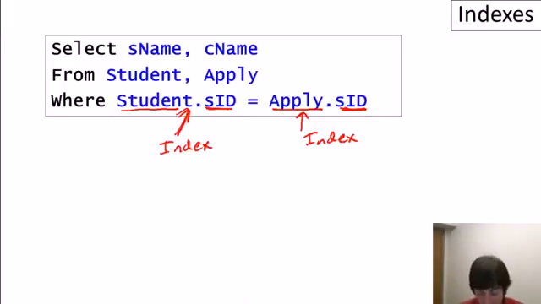In some cases, it's actually possible to use the two indexes together and make the query run even faster. I'm not going to go into detail, but indexes often allow relations to be accessed in sorted order of the indexed attributes. So suppose we can get the student relation in sorted order and the apply relation in sorted order, then we can do a merge-like operation of the two indexes to get the matching student and apply records, those whose SIDs are equal.